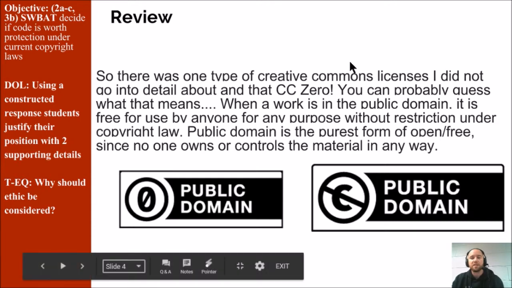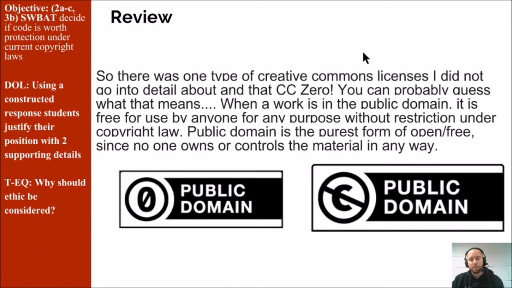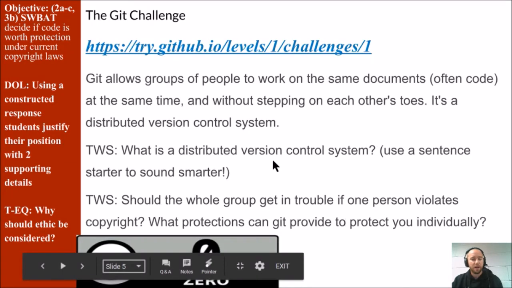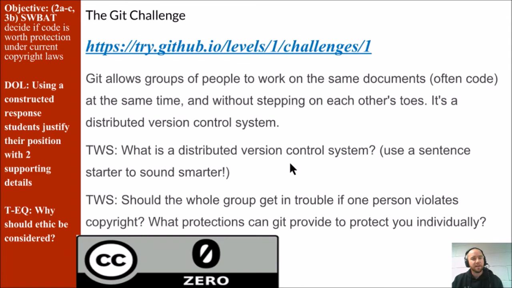But when a work is in the public domain, it is free for everyone for any purpose without restriction under copyright law. The public domain is the purest form of open/free since no one owns or controls the material in any way. And you'll typically see either of these two symbols, the 0 or the slashed out mark of the copyright C. So, I want you to type in this URL.